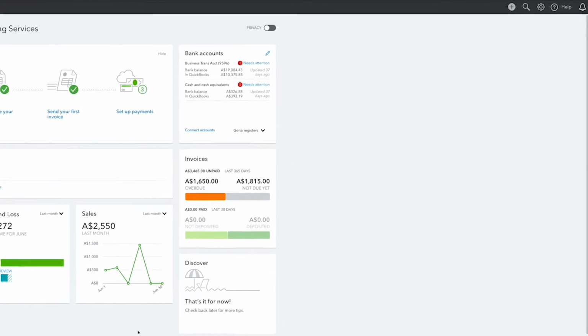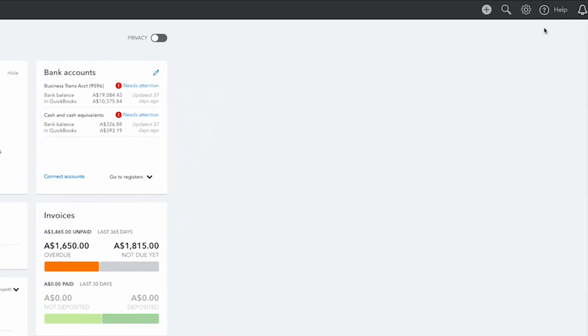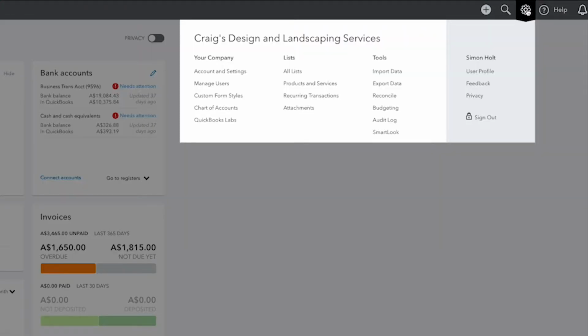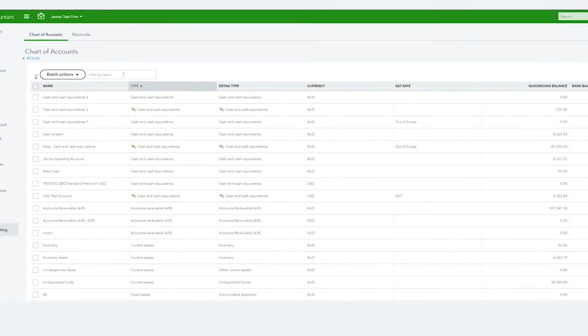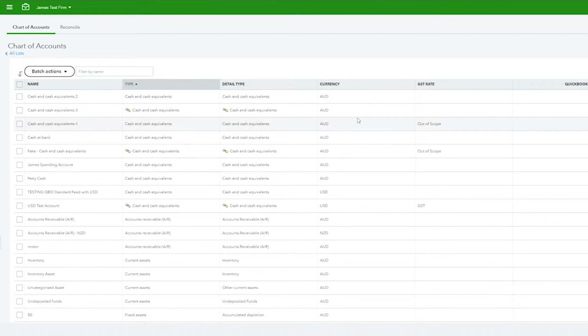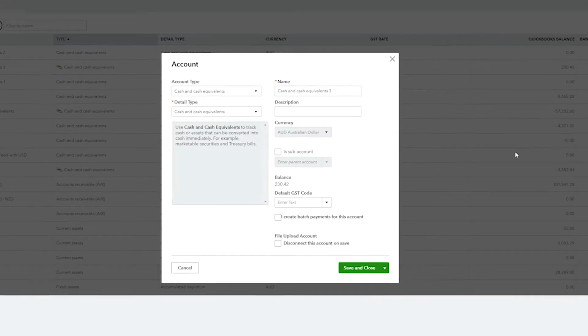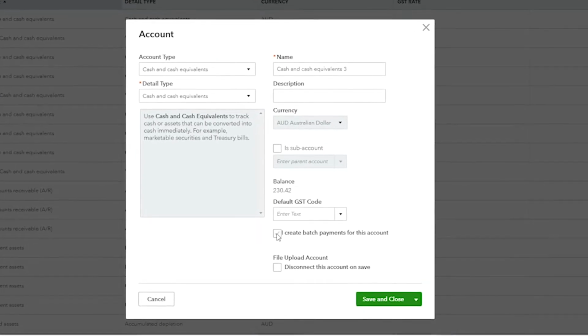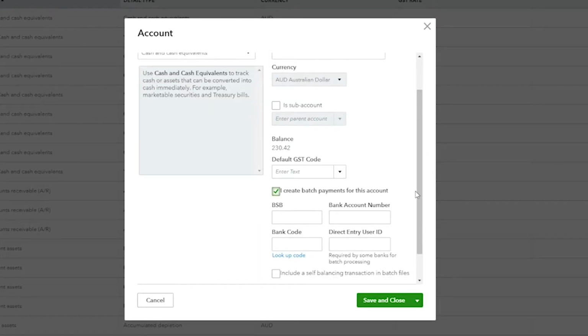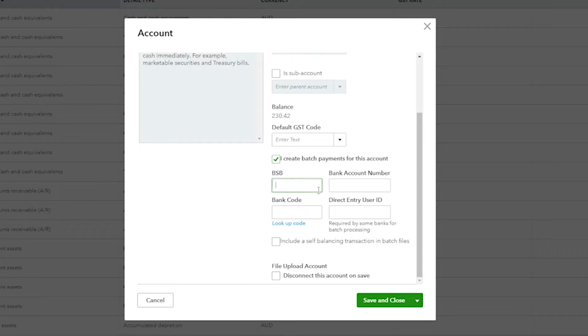First, you need to set up the bank account the payments will be processed in. From the gear icon under Settings, click on Chart of Accounts. Now choose the bank account you will be making payment from. On the right-hand side, click on the down arrow and choose Edit. At the bottom of the screen that pops up, select the box next to I create batch payments for this account. New fields will appear, so enter BSB, account number, bank code.